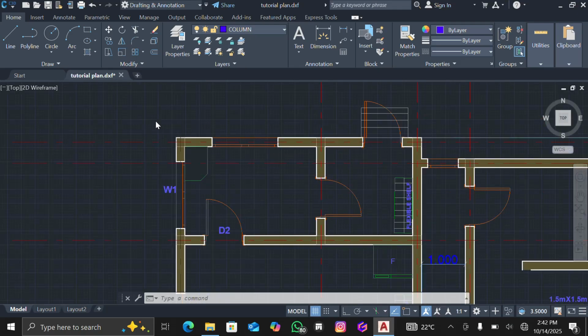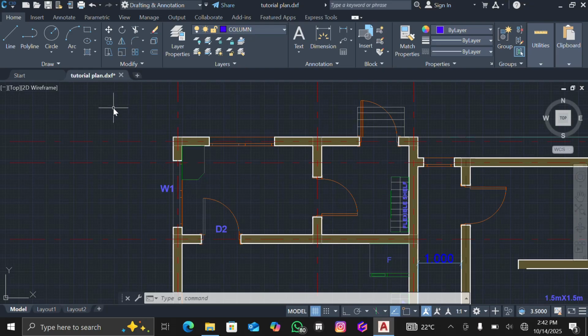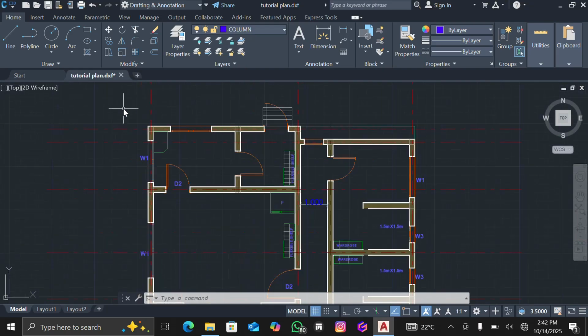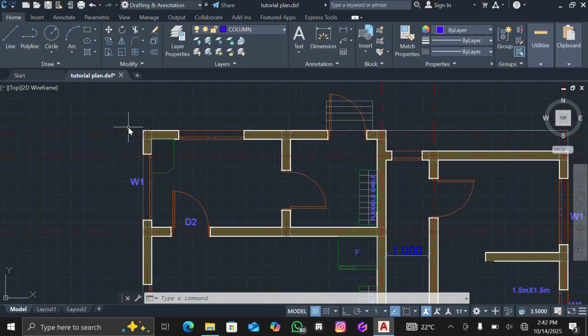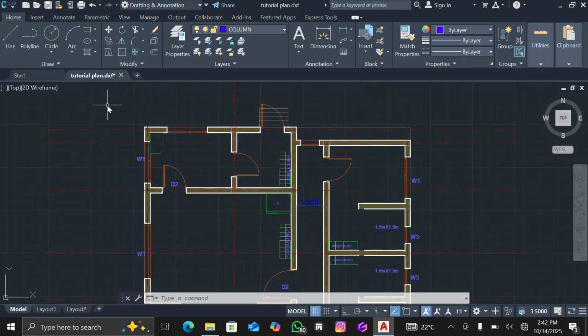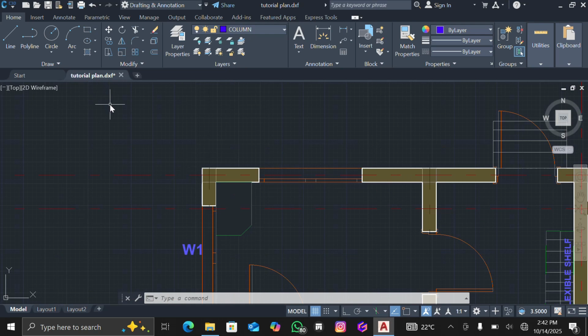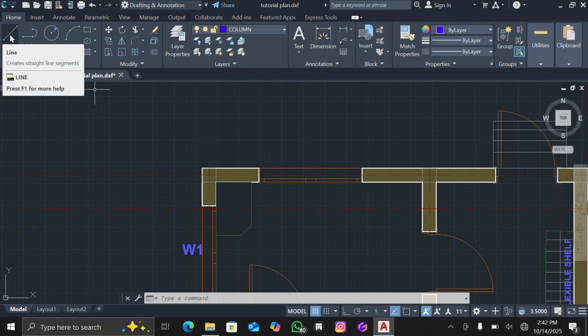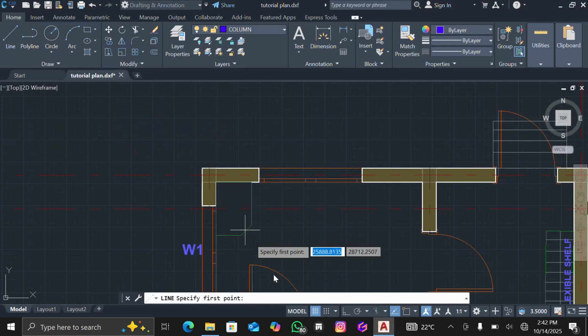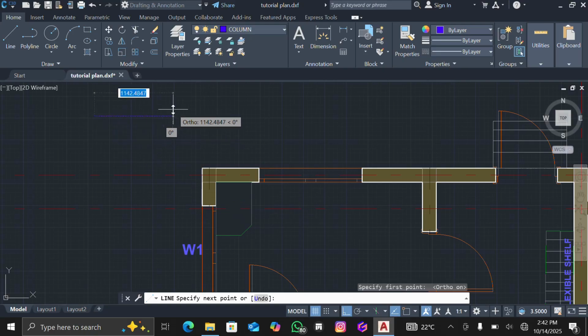But it's not a must. It depends on your design, on the function of your structure and on the loading. You consider very many things as you are choosing the size of your column. So I'm just going to click on line, and this is going to activate the 90 degrees so that my lines are straight.